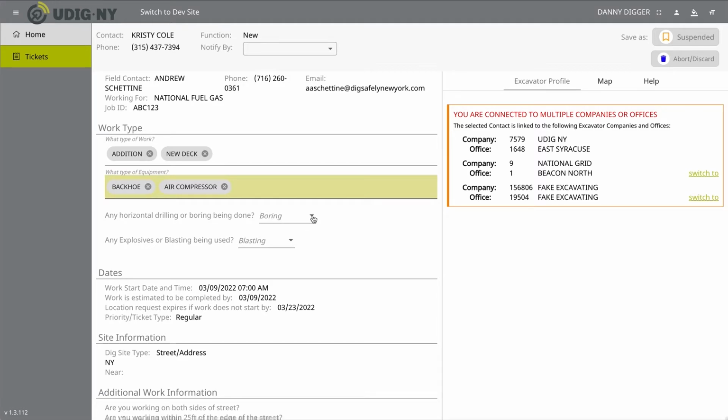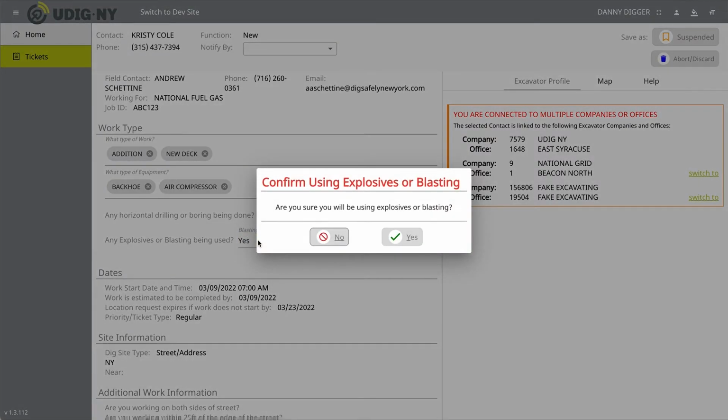Then you'll be asked if there's any horizontal drilling or boring being done. If you or your contractor will be using equipment for directional drilling or boring on your job site, select Yes to this question using the drop-down options. If not, select No. You'll then be asked if there's any explosives or blasting being used. This is a yes/no question. If you plan to use any explosives, like dynamite, during your job, please select Yes from the drop-down options. If you answer yes to this question, a pop-up will appear asking you to confirm that you'll be using explosives or blasting.